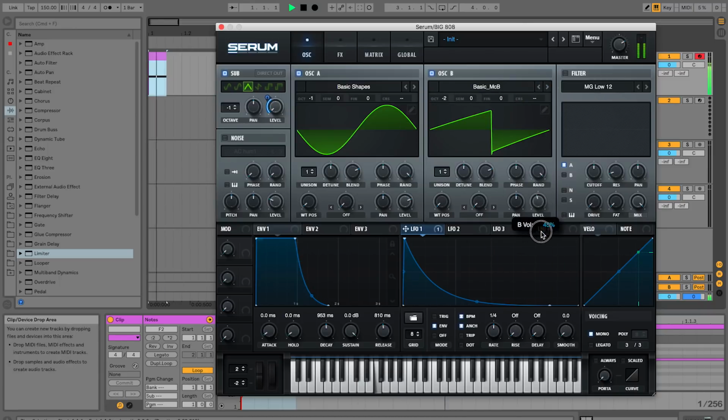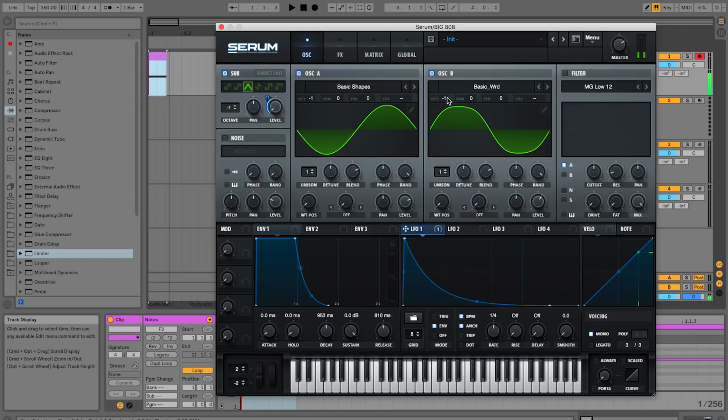Turn the level down. Oh my god, that sounded good before, now it's just sounding shit. Let's change the phase. Oh, that is beefy.